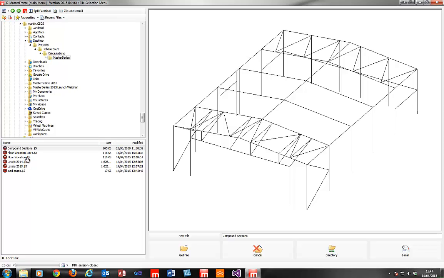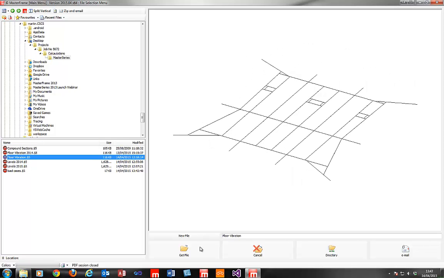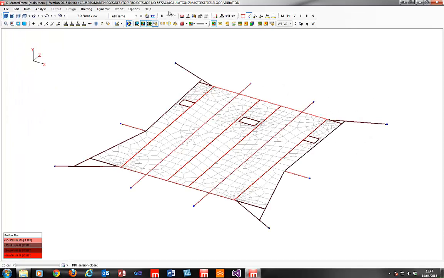So we have here now, let's go for floor vibration. We've implemented this new solver, and as I say, it has been demonstrated to be up to 100 times faster in certain circumstances. The other major benefit is also that it's much more memory efficient.